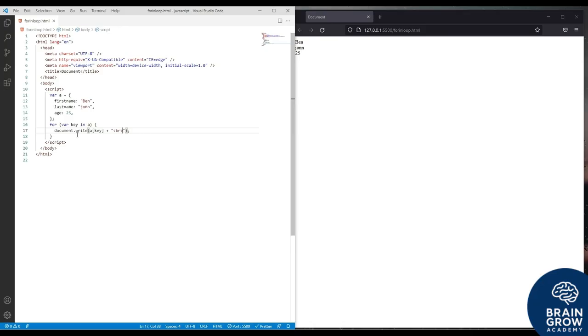What is the key? The name with which we assign our property is known as the key. I've assigned a key with the name of Ben. So how did I do that? I'm calling the first name key. So this statement means that in the for-in loop, the variable goes to a, and after going towards a, it finds the keys from the first to the last.